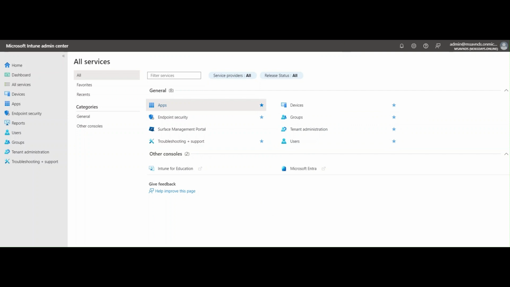For example, we want to enforce certain policies at a specific department level, like sales or accounting or finance or any other department, right? And to do that, we can simply categorize those devices by using device categorization groups within Microsoft Intune, right?